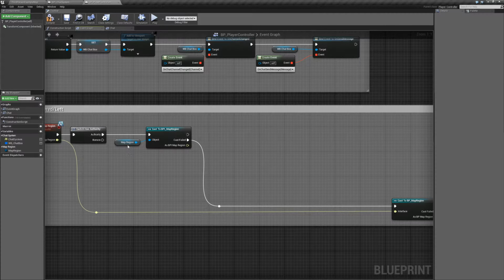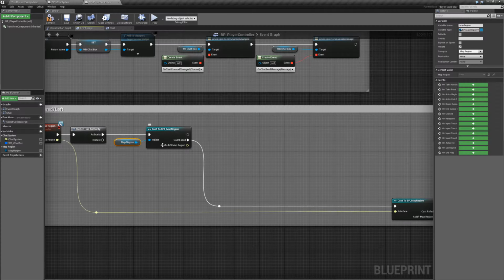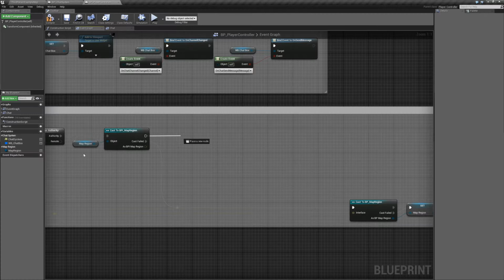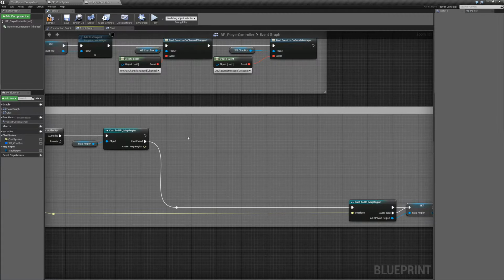However, if we can cast this class variable to a BPI map region, that means that we just left a map region. So we need to do some extra cleanup work, like when we leave the map region, we need to unregister our player controller from the local and trade channel chat for that region we just left. So let's go ahead and do that for if the cast succeeds.